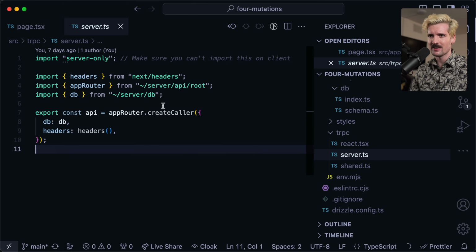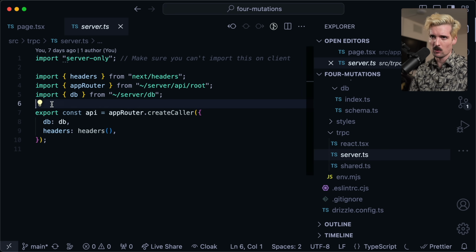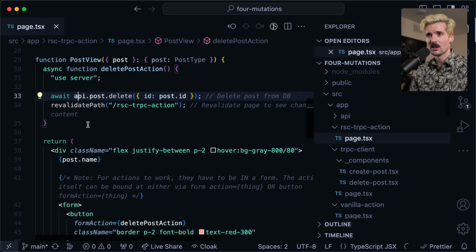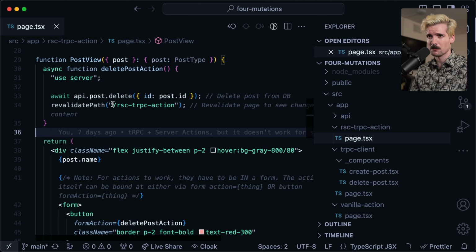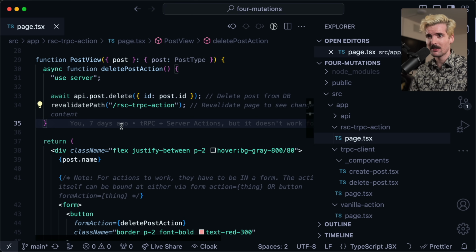The catch with caller is that you can't do an async context. Since DB is sync and headers is sync, this is fine, but if I had an auth function that was async here, this wouldn't work, sadly. That's the only catch. Otherwise, this pattern works perfectly fine with tRPC as it currently stands. I think this hybrid pattern is a really, really strong way of working with the new server action stuff. But I wanted to show one more piece. I said there were four mutations.